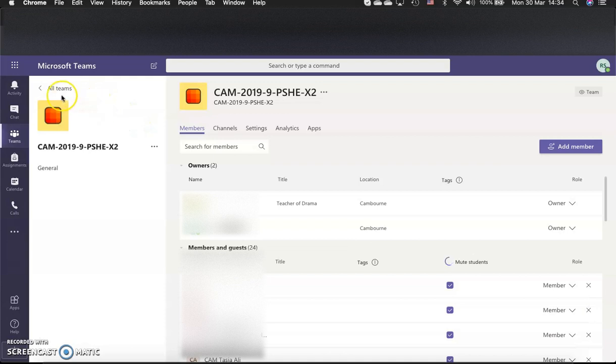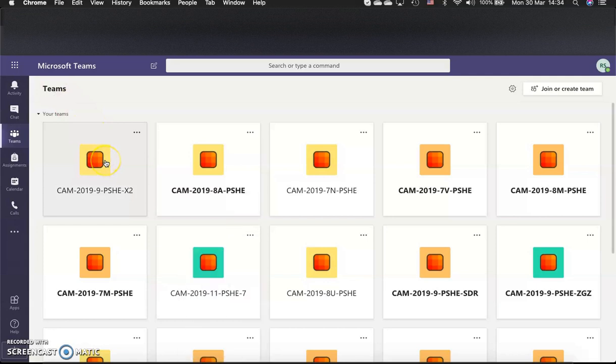So hopefully this has been instructive and will give you some idea about how you can mute and unmute a class team. I'm going to leave it at that.